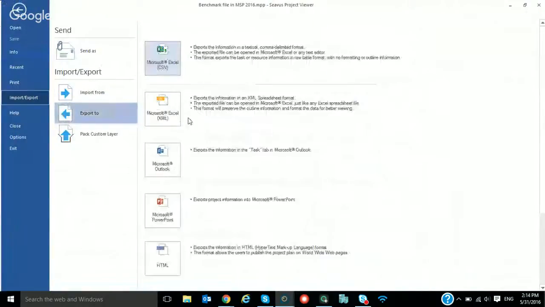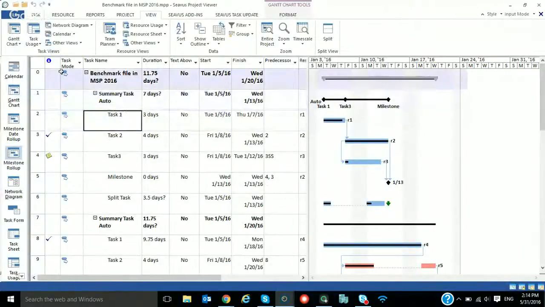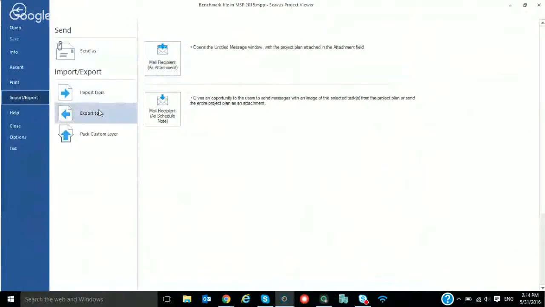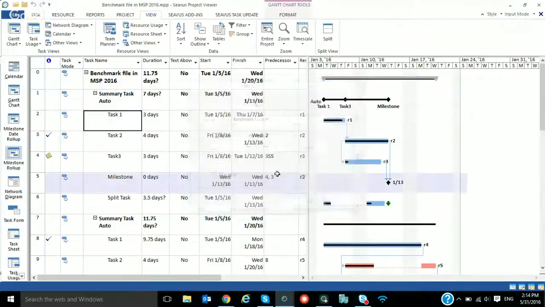In the import-export option, for the export option, you get the specific feature which allows you to export the information in the task tab in MS Outlook. You basically select the specific task that you want to export to MS Outlook, go to the import-export option, select the export to option, and when you select MS Outlook, you simply click OK, and the specific task will be in MS Outlook.